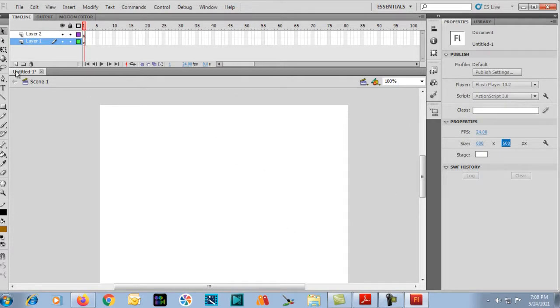tools which are on the left side. Now I'll need to teach you the rest of the tools which are on the right side. I'll teach you in the next one. Okay, that's all for now.